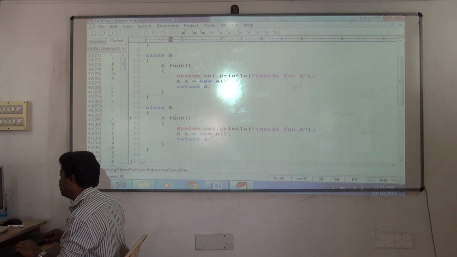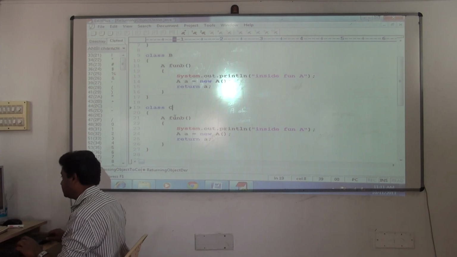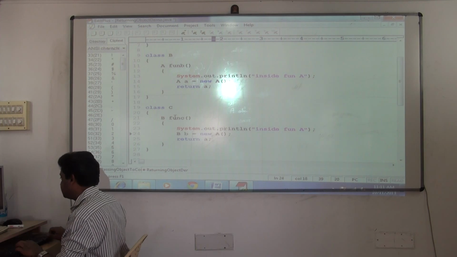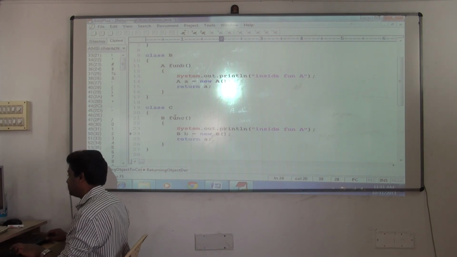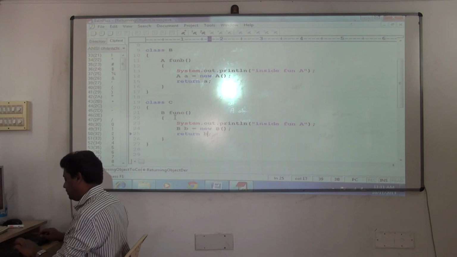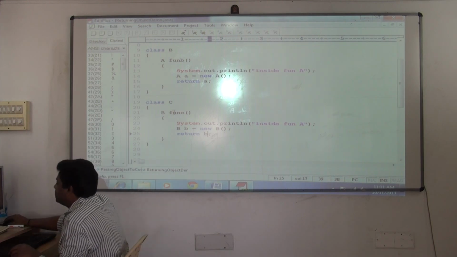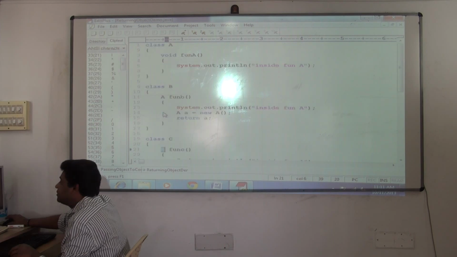In B, what do you have to do? So in the C class, I have to return B. That's it. Function of C will return what? B. That's it. Got it now? So the function of C returns what? A B object. You should always look into the class.